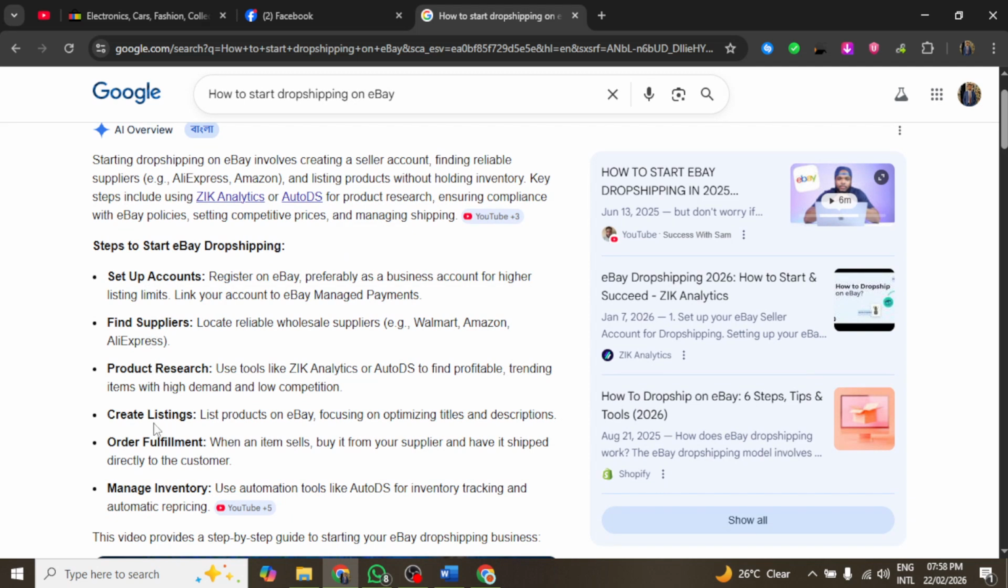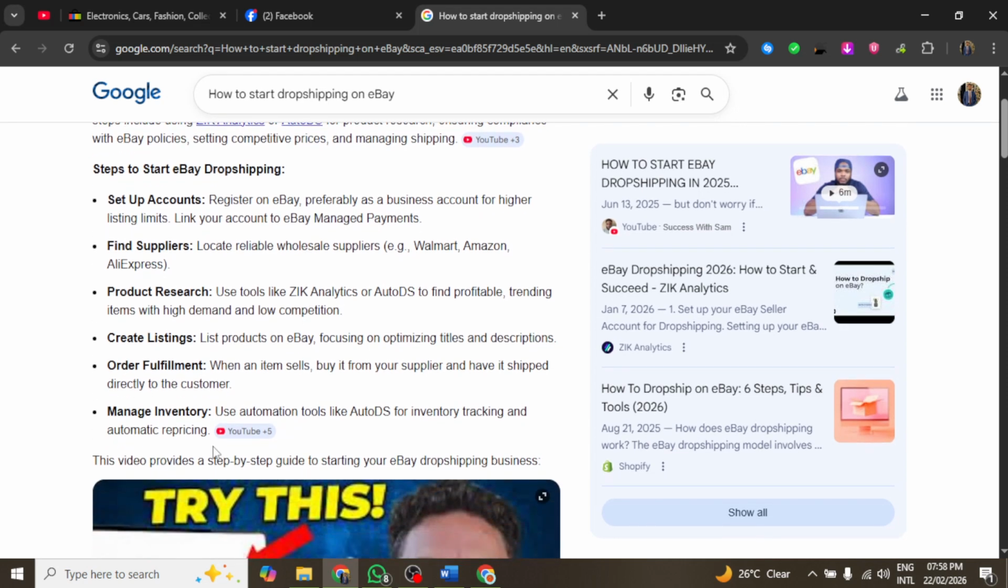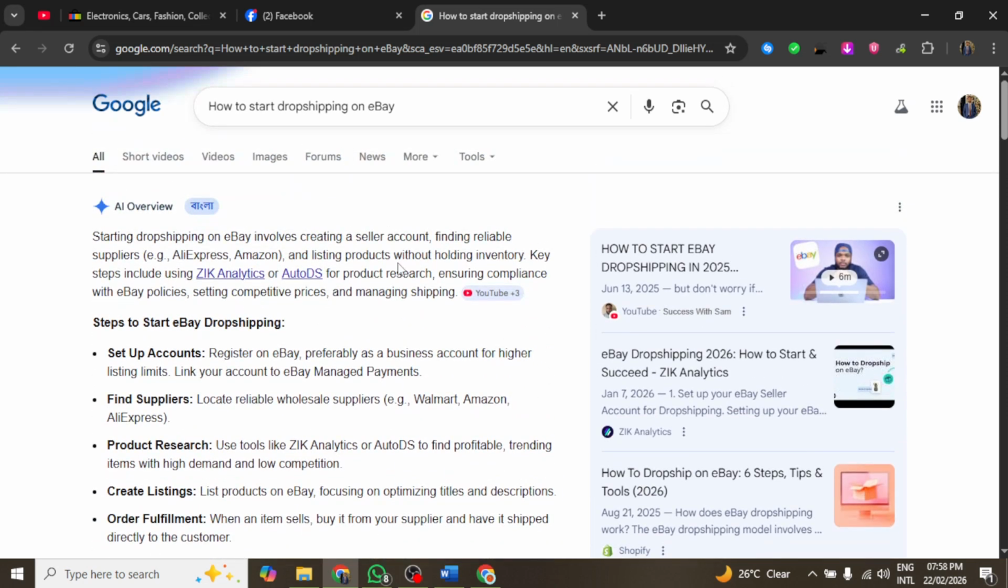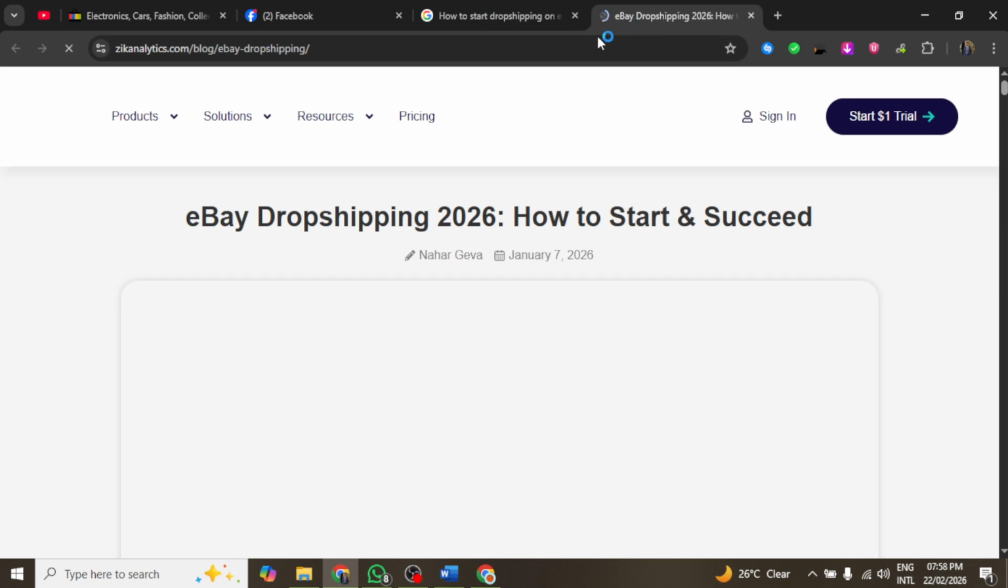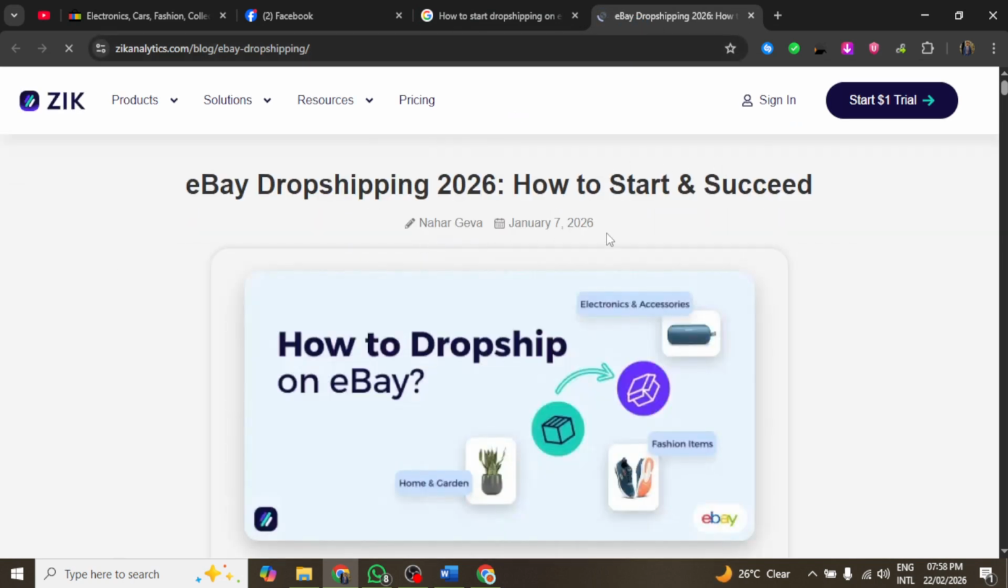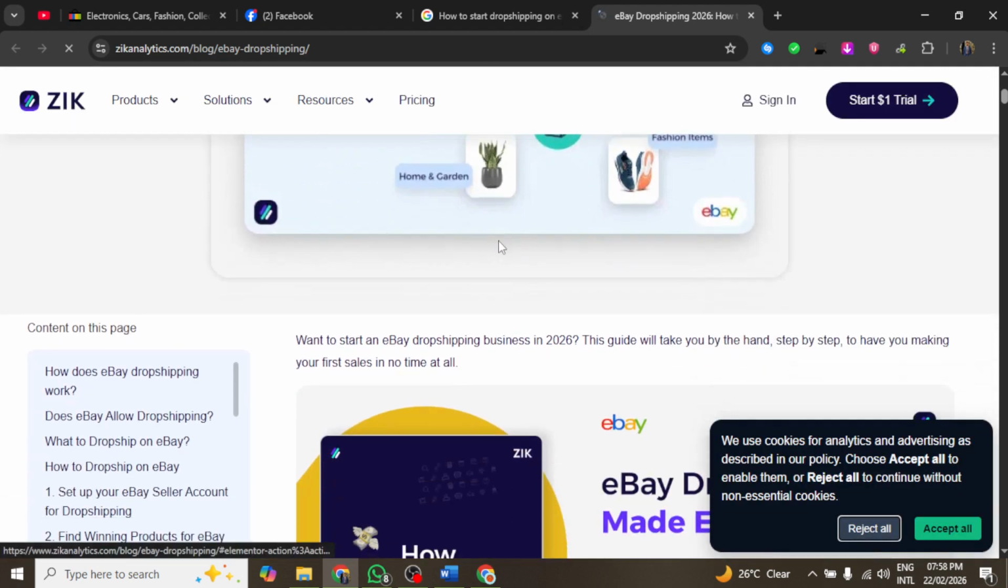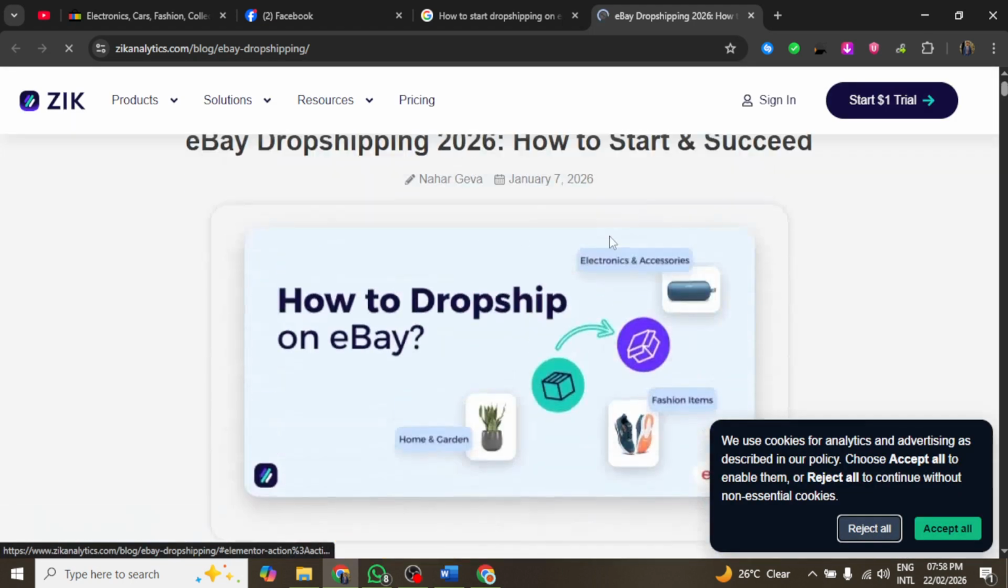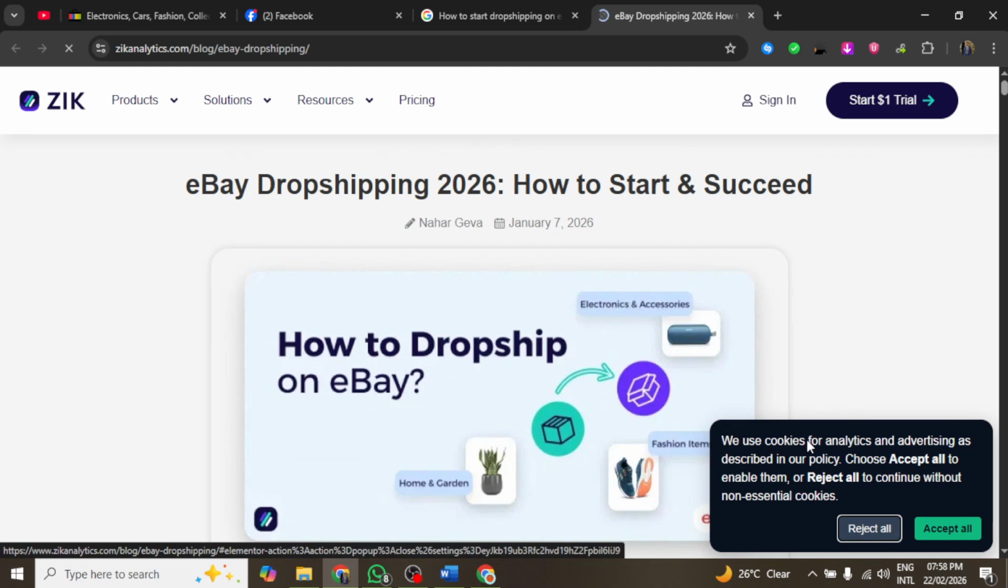Next, you will create optimized product listings. Begin by crafting attractive titles that include relevant keywords to enhance visibility in search results. Provide clear and detailed descriptions for each item, highlighting key features and benefits. High quality, professional images are essential. Ensure that the photos accurately represent the product.